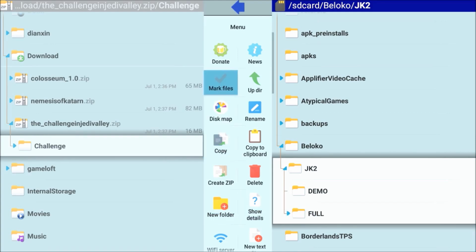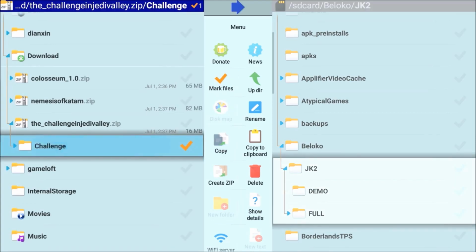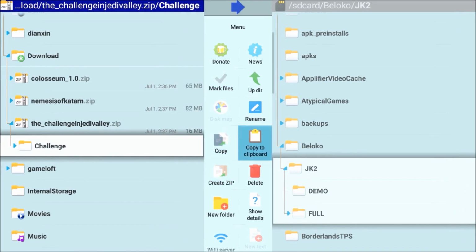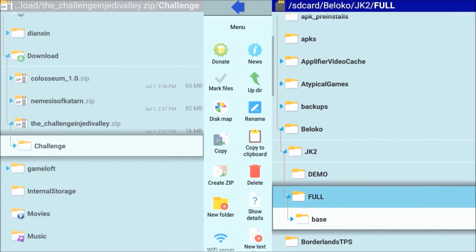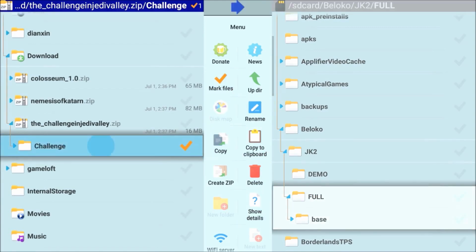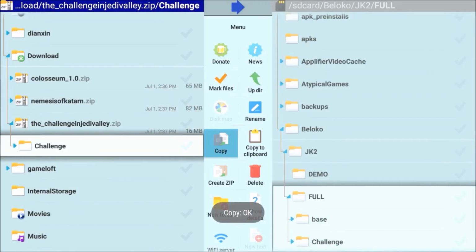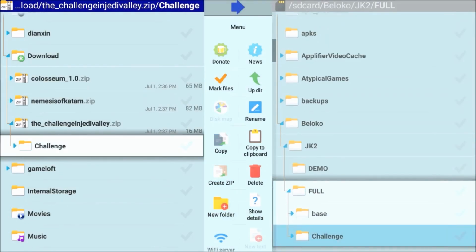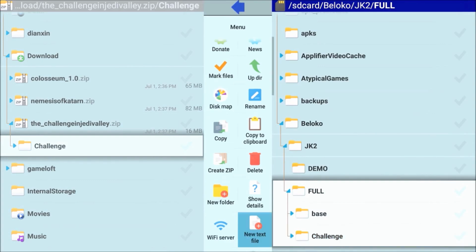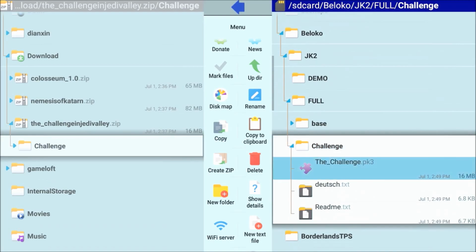Let's go ahead and do that. I'm going to mark the file that I want to copy over, and it's going to go, oh, I'm not ready for that yet. Hold on. I need to go into the full folder. Yeah. Now I'll mark it like so and copy it. And it'll say it's going to go to Beloko JK2/full. And that's what we want. There you go. And it's right in there, and you can see there's the PK3.